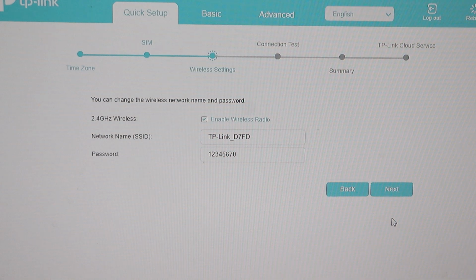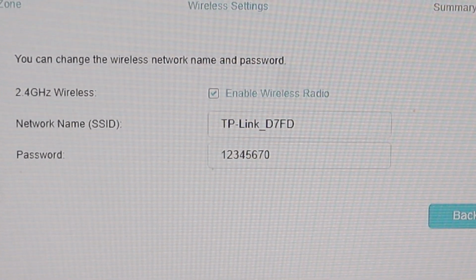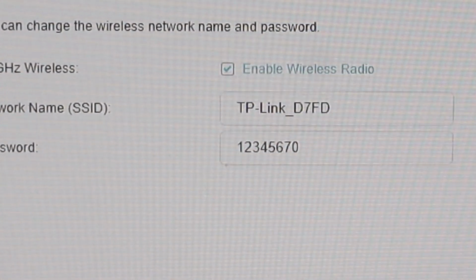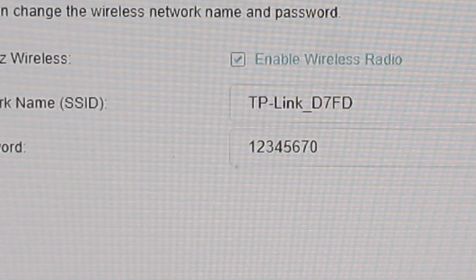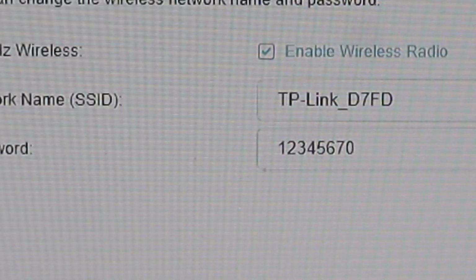You'll find your new Wi-Fi name and password in the wireless settings section. Just click Next to complete. Now, let's talk security. It's important to choose a strong password to protect your network from unauthorized access. Avoid using common passwords.